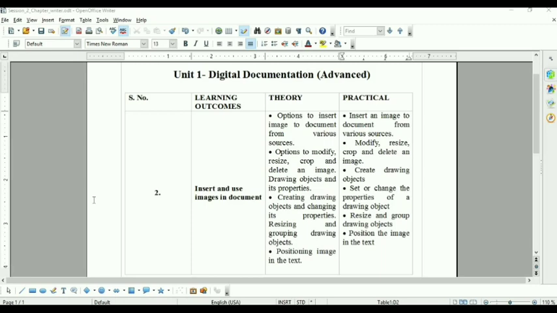Today in this session, we will discuss insert and use image in document. This is session number 2 of Unit 1 Digital Documentation Advanced. In this session, we will discuss the practical points. These many are the practical points available in this session. So one by one we have to discuss these many practicals.